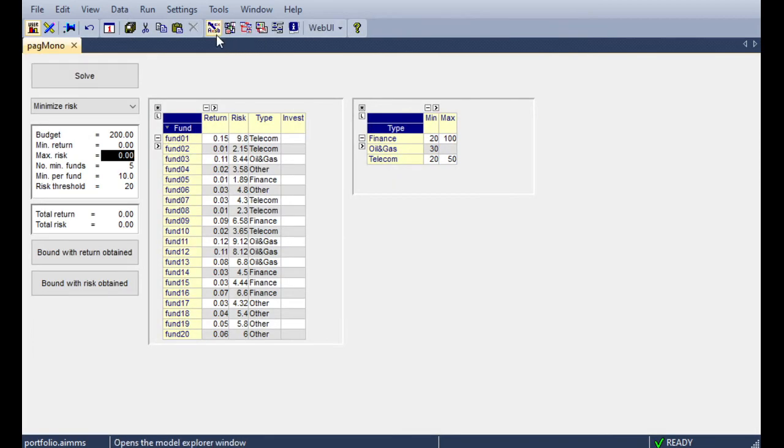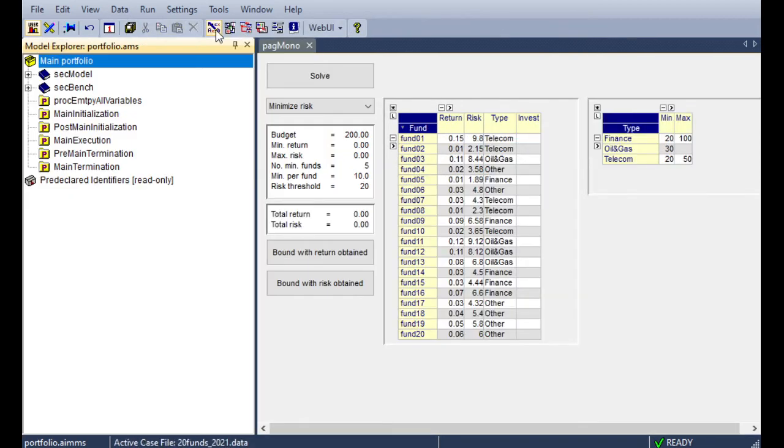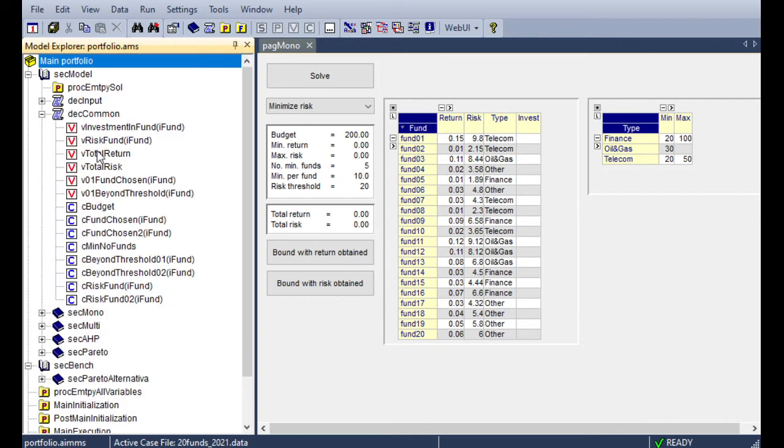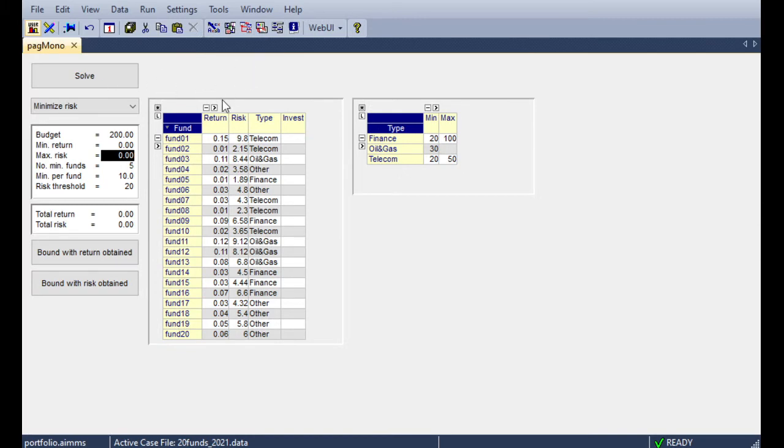For that you need to click on this model explorer. If you do that, you can go to this tree and check different sections and declarations and so on, and check how variables, constraints, and so on are built. But you don't need to do that if you don't want to. You can just use this user interface, and it's very simple.